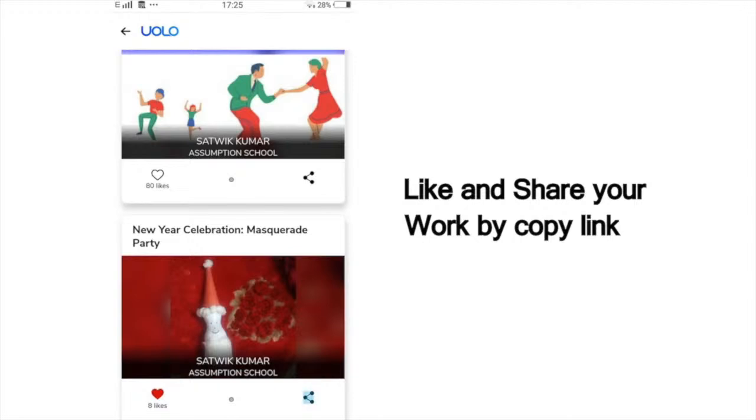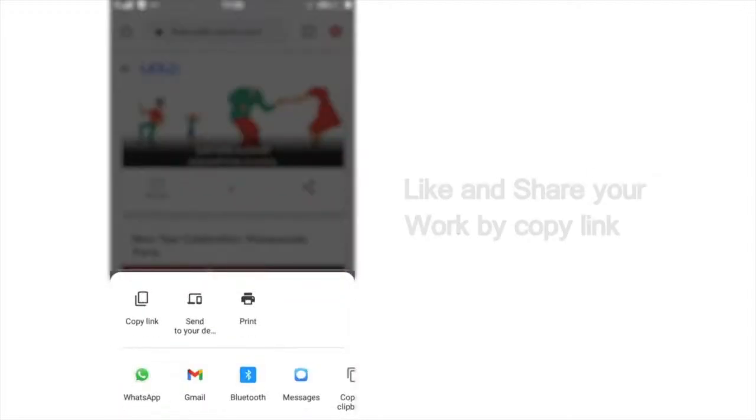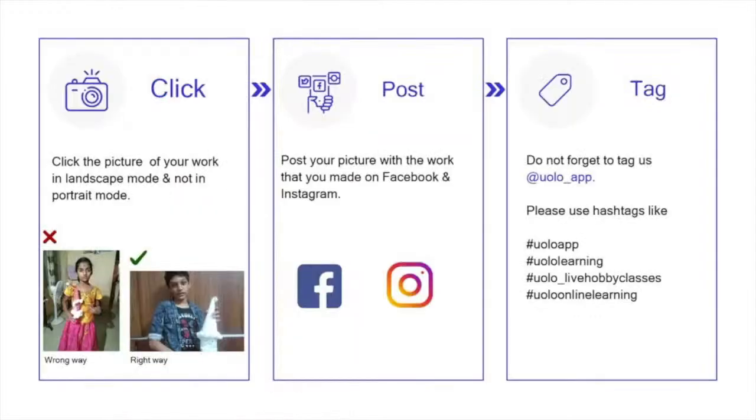If you want to showcase your work on social media, that too is very simple. Click on Share, copy the link, and post it on Instagram or Facebook or any other platform of your choice. Just a tiny reminder, your submission looks a lot better if you click a photo in the landscape mode rather than the portrait mode.